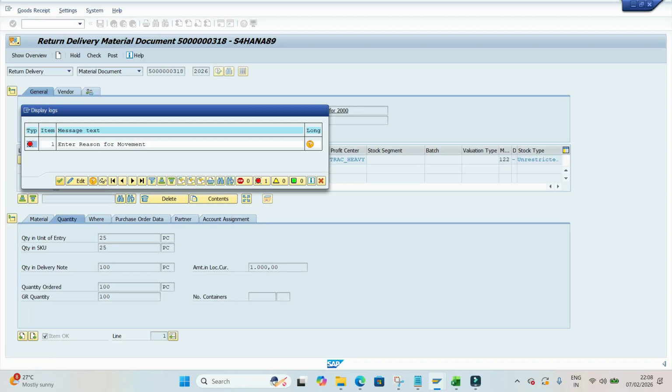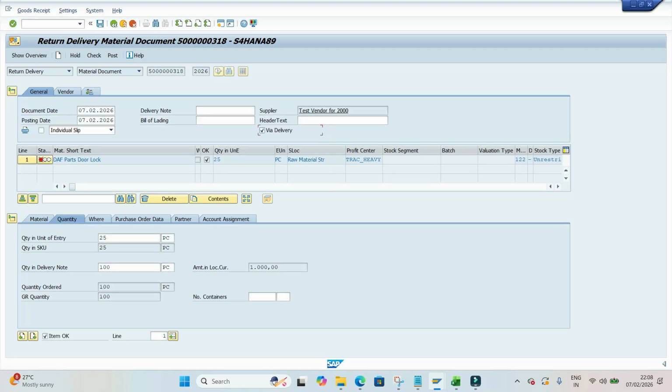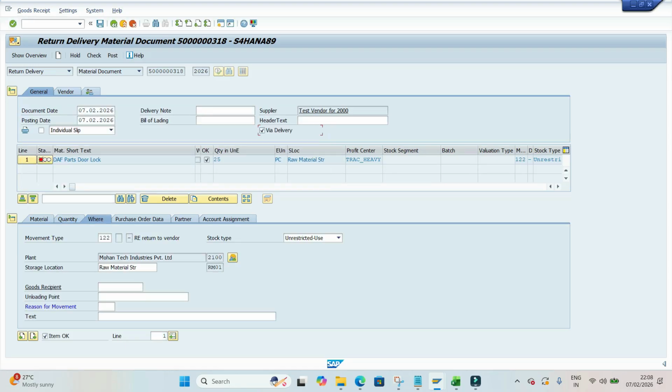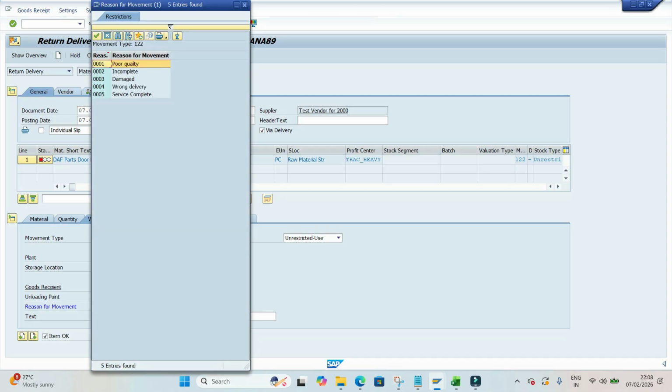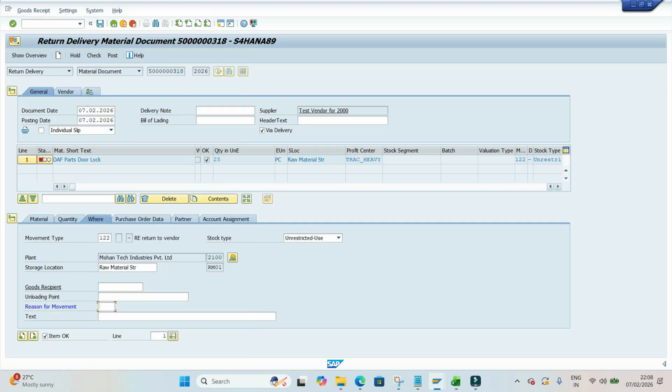Enter reason for movement. Okay, so why are we going to return? We need to enter the reason. So go to where tab and here you can see reason for movement. So I am choosing damaged quantity and click on check. Okay, everything is fine and click on post.